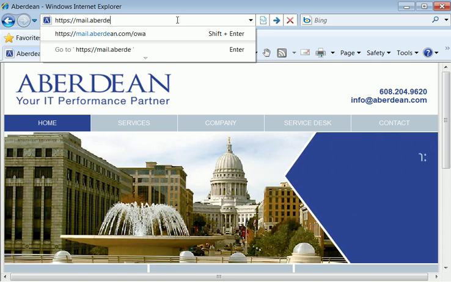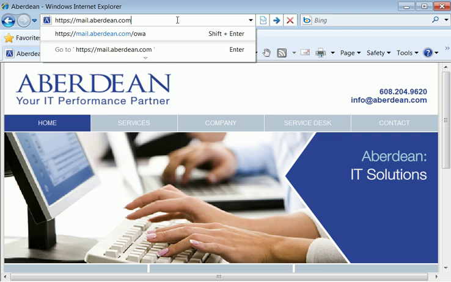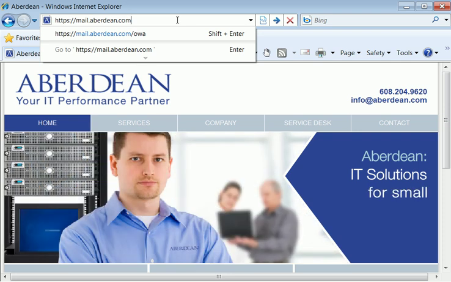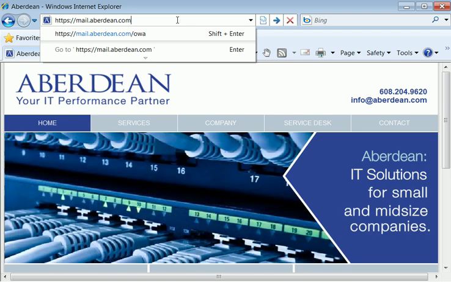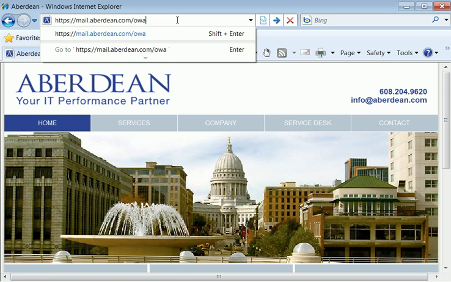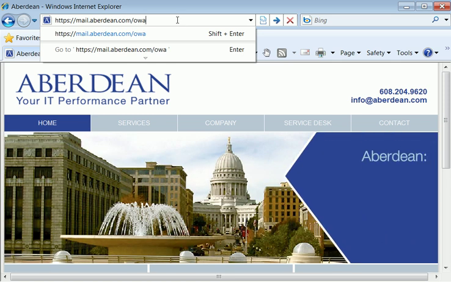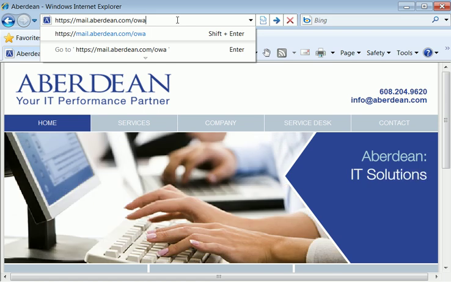Now in our case it's aberdeen.com. Your domain name would be what's after your @ symbol within your email address. Then you want to type in a forward slash and OWA, which stands for Outlook Web Access. And then when you're done with that, go ahead and hit enter.